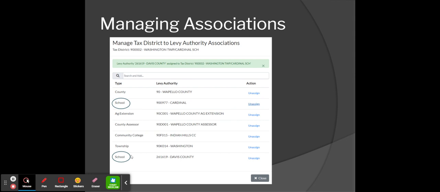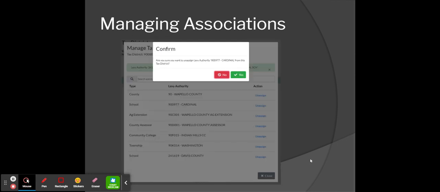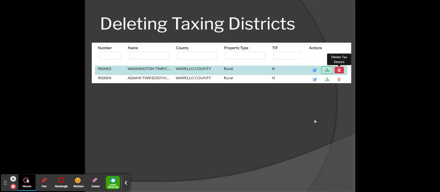Well, now we got two assigned, right? So we know that's wrong. So we're going to have to unassign that old school so only the one assigned school is there. It's going to ask you to confirm, and you would say yes. So that's just a quick example of switching a levy authority association. It's not something you have to do very often, but in those instances where it happens, it is a relatively painless thing to have to do.